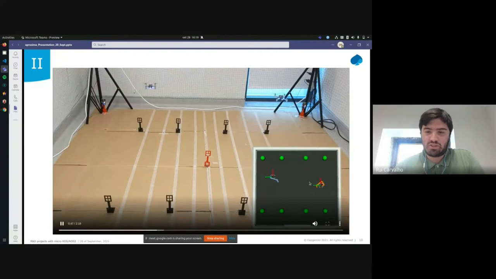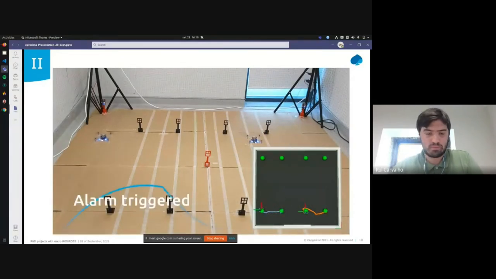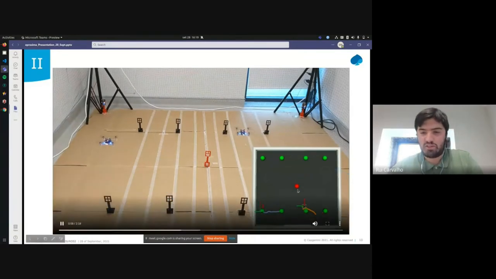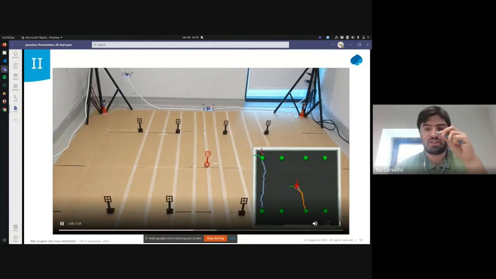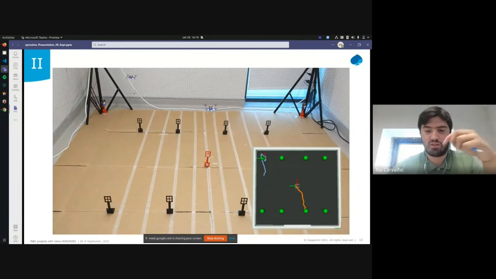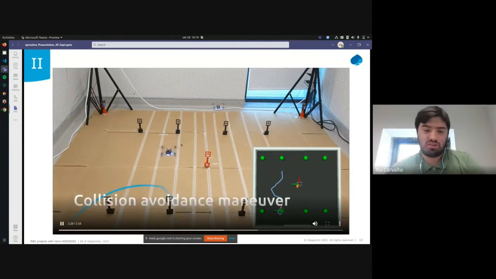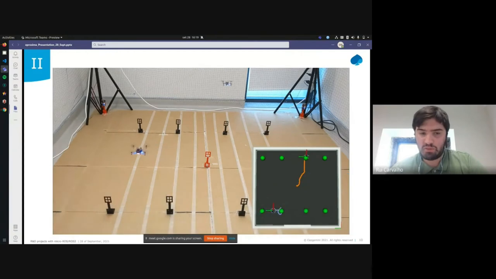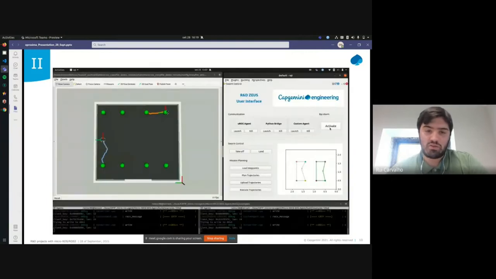They do their patrol. Then there's an alarm triggered here at the middle of the arena, which is this point. The one that is closest, which was this one, goes there and publishes the sensor measurements. We have an example later on that can show this thing better. Here we have the collision avoidance system, which also, if you are interested, we will have a link to the paper that we have published about it in the end of the presentation. And then it resumes the patrol.